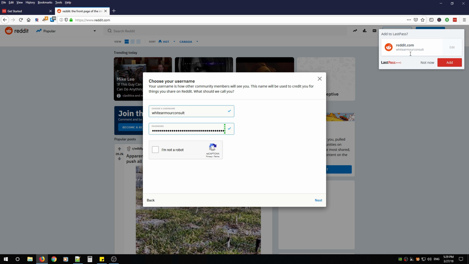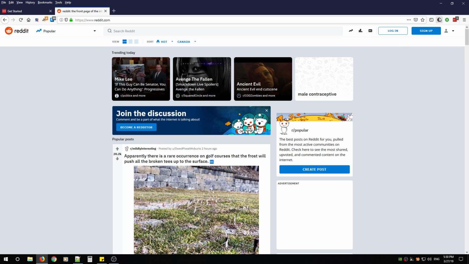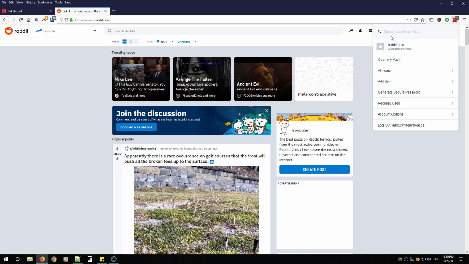It already automatically notices that, and then I can add it. And now I have two accounts. I'm not going to finish this just to show you how it works. So now if I go to LastPass itself, we're going to look at the options of LastPass.